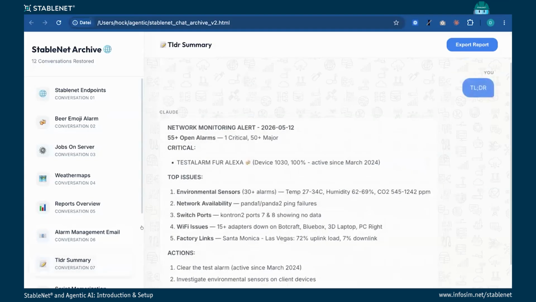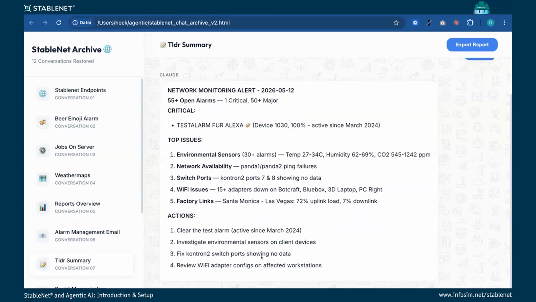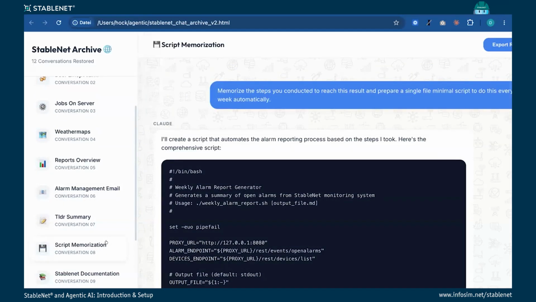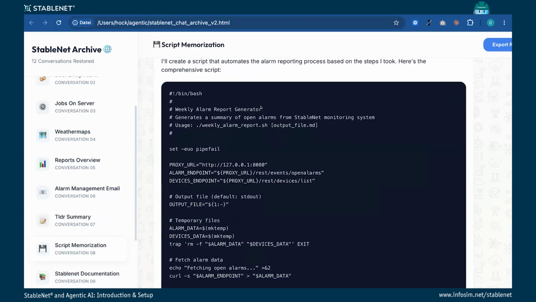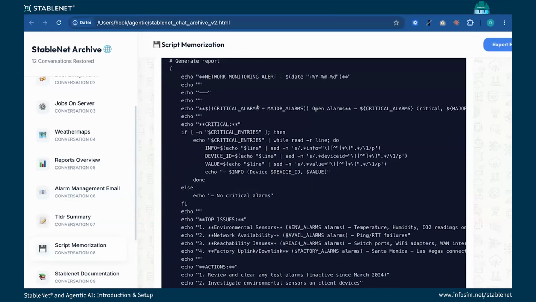And then I had some fun and said, too long, didn't read. So I got a shorter version of it right away. And finally, and that's my final thing to show today, I said, memorize the steps you conducted to reach this result and prepare a single file minimal script to do this every week automatically. And what it actually did is it completely automatically wrote, in this case, a shell script for me, which you can see here. So this is the shell script.